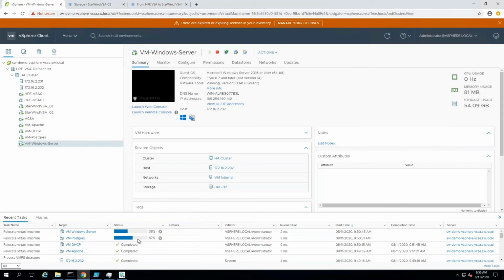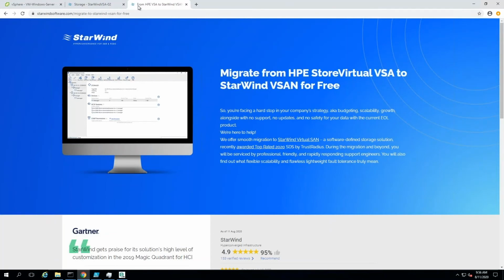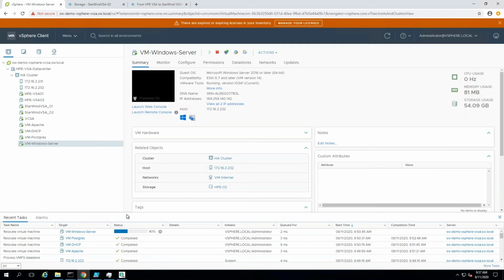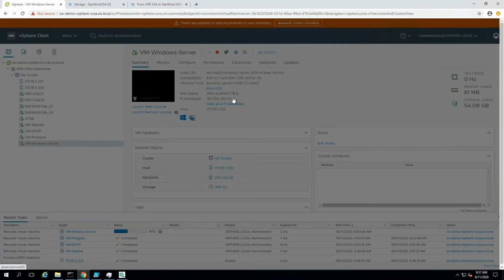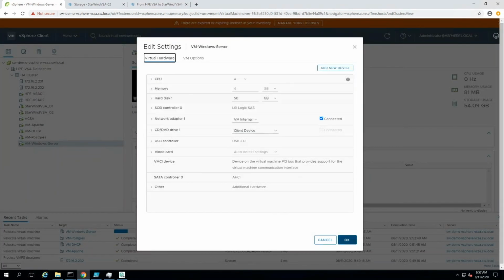Good. Let's check. We need a couple of minutes more. Okay, only Windows servers left. How much storage does it have? I think we have 50 GB.